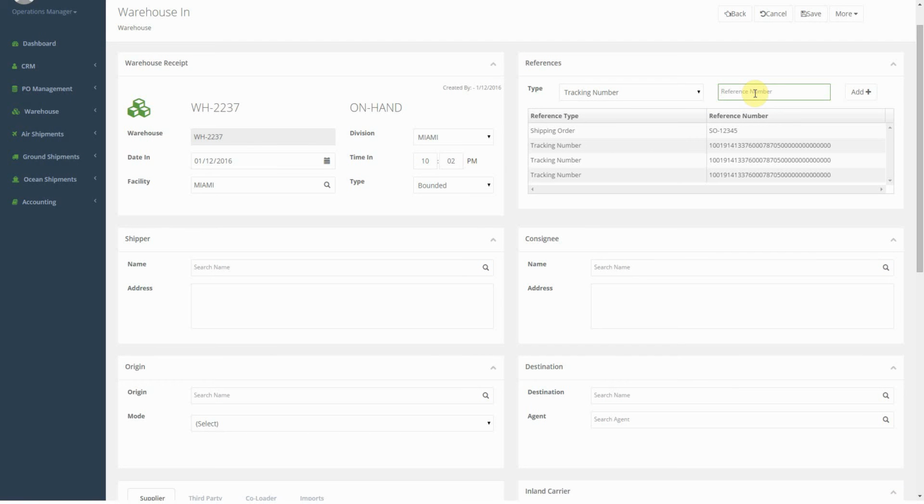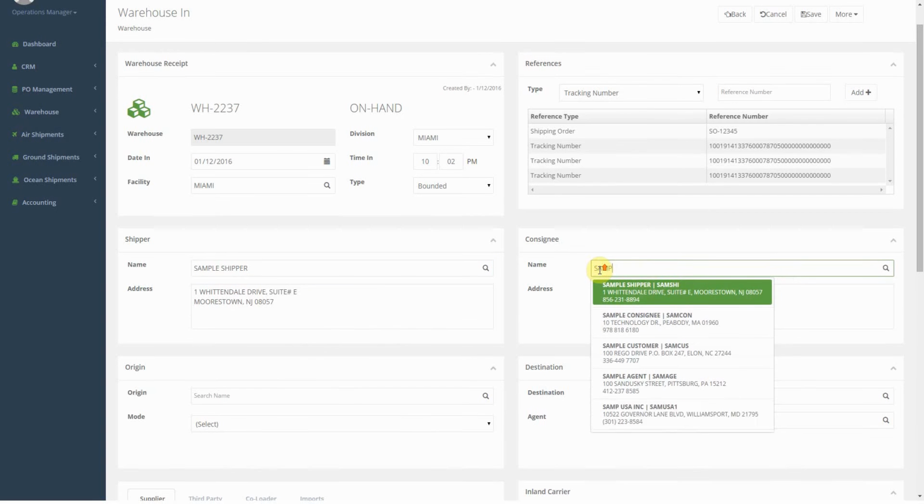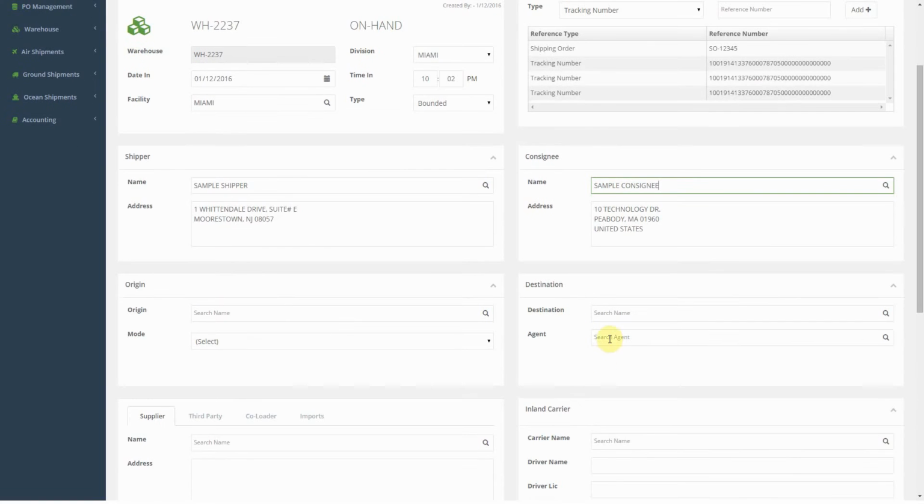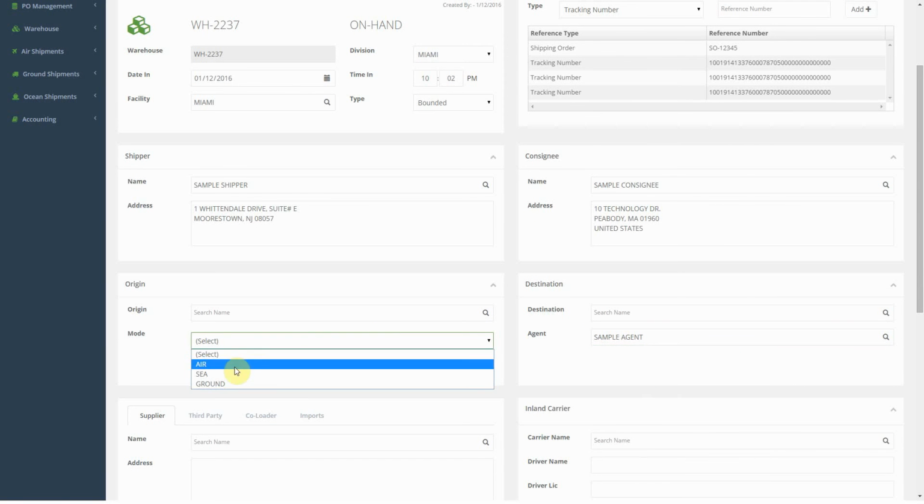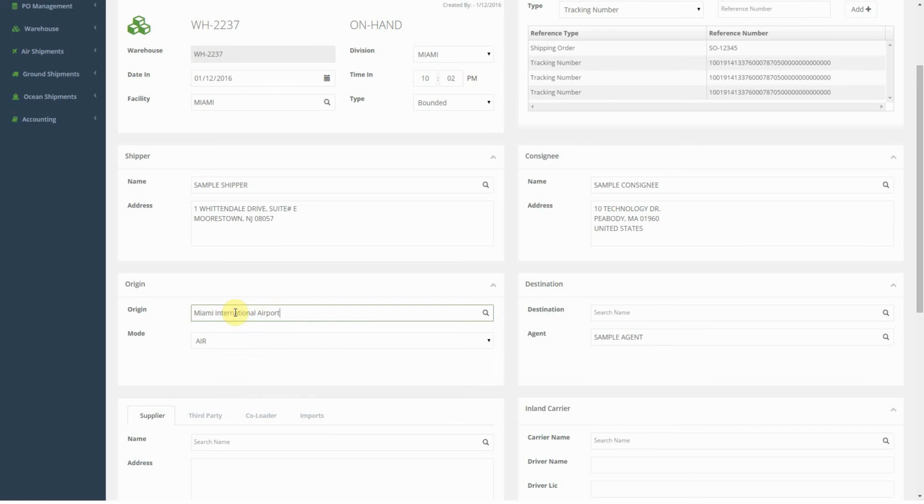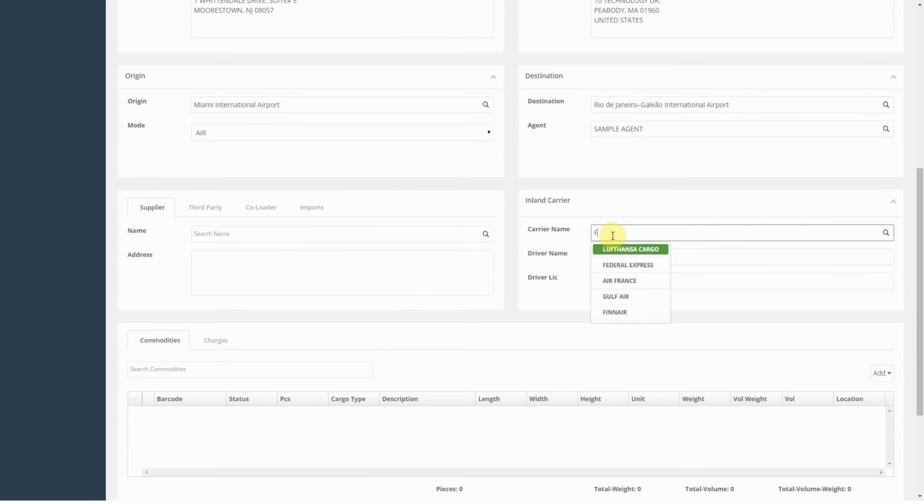Now we will select the shipper, consignee, and destination agent. We will also select the mode of transportation, origin, and destination. Optionally, you can include the inland carrier name, driver name, and license. Now, let's add some commodities to this warehouse receipt.